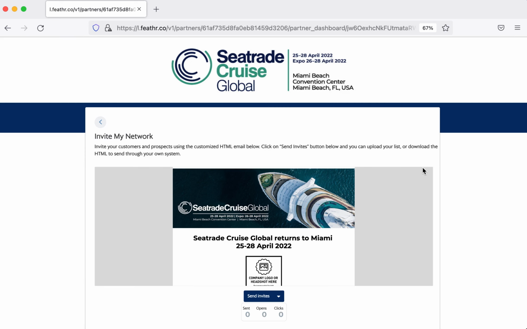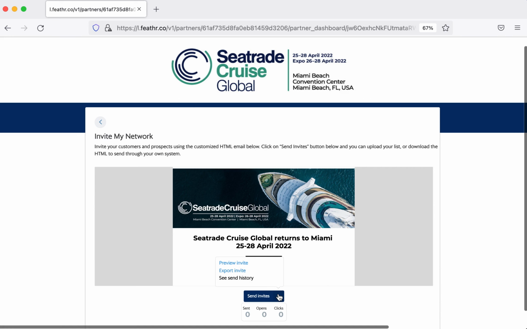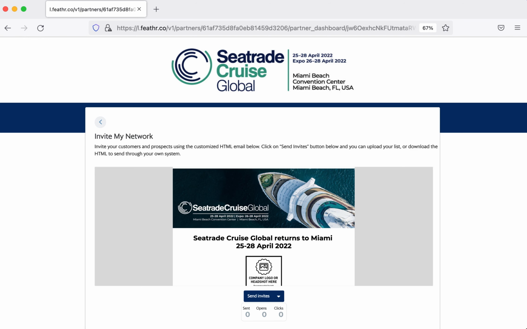Your second option for sending your email invite is to send through your own email platform such as MailChimp or Constant Contact. To do this, you can click the drop-down arrow and select Export Invite. You can then import that file into your email platform and send your emails to your network.